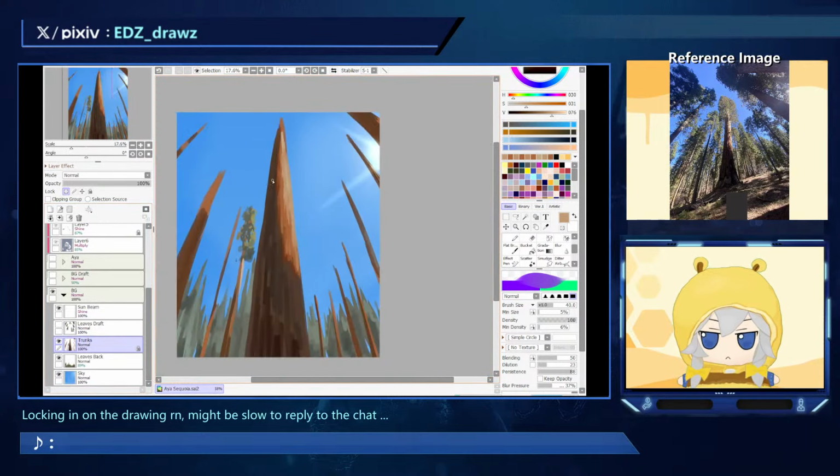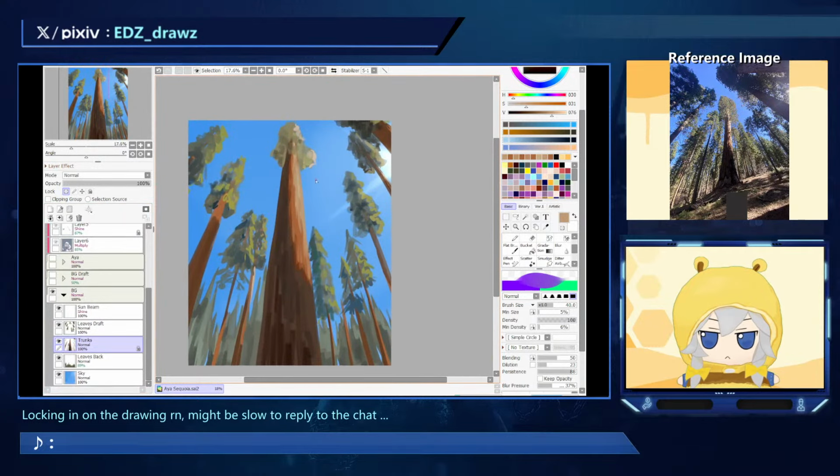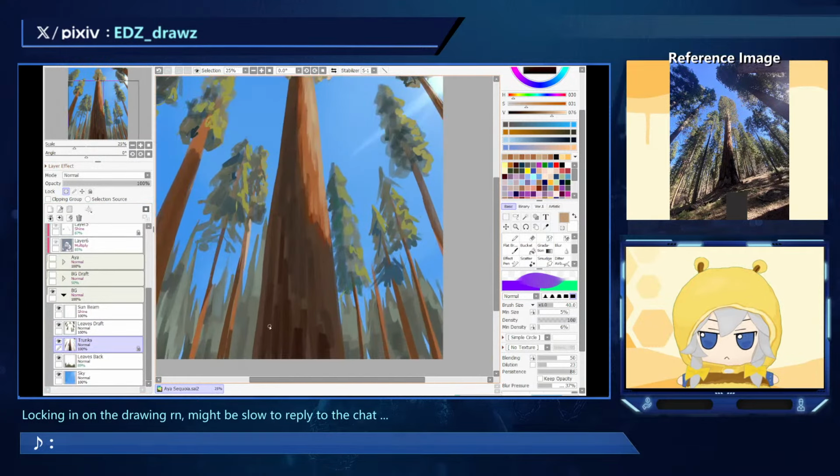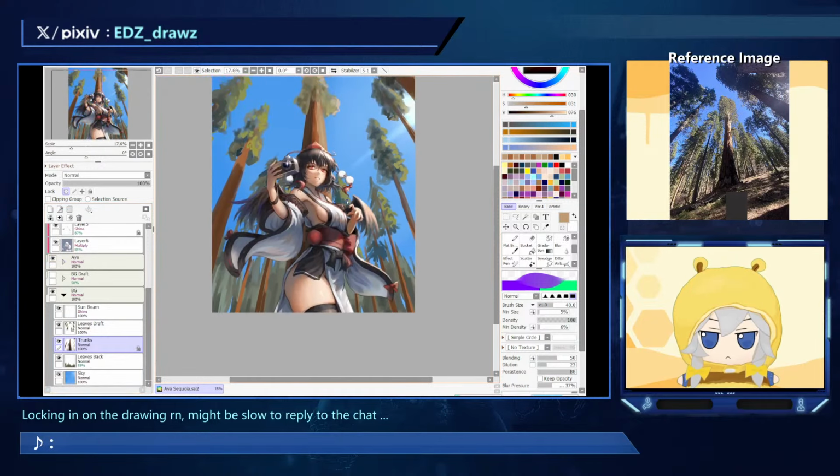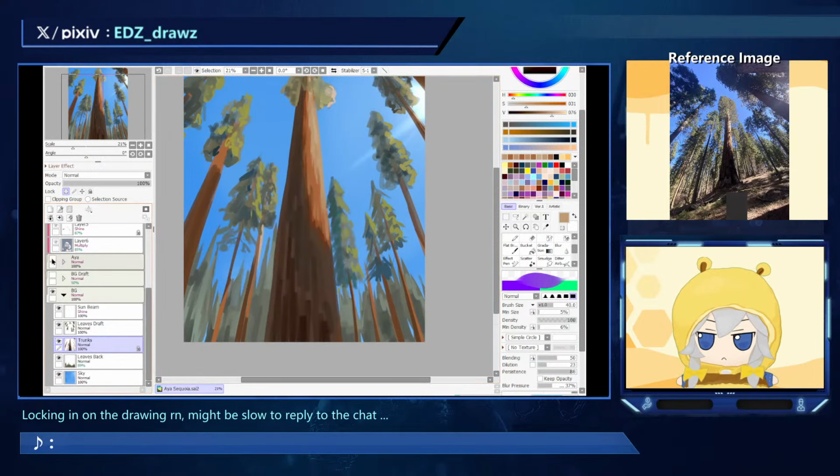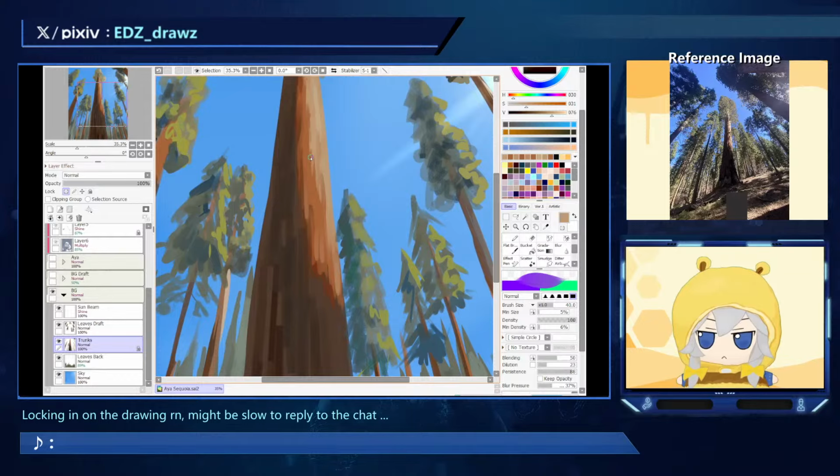Let me turn off the leaves. If I want to be lazy, I can just publish this right now, but no. I need to get my picture perfect. Let's blend some color.